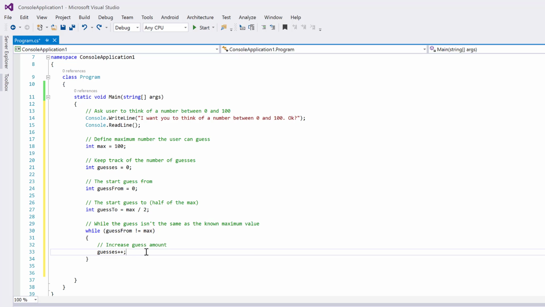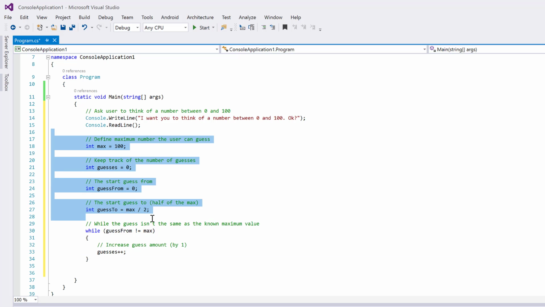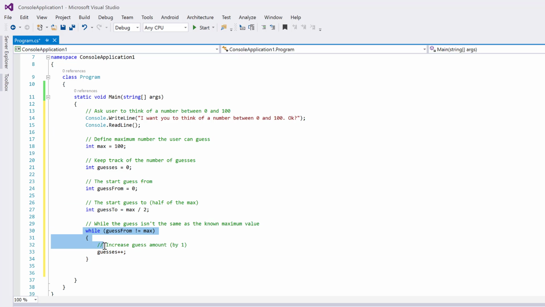So this is a shorthand version of increase guess amount, and then we'll just put in brackets in the comment by 1 until you're familiar with this statement. So the program's going to start. It's going to ask the user to think of a number between 0 and 100. We've set up all the variables ready to go. We've got this infinite loop, while guesses from isn't equal to the maximum. And then each time we run this loop, we're going to increase the number of times we've had a guess.